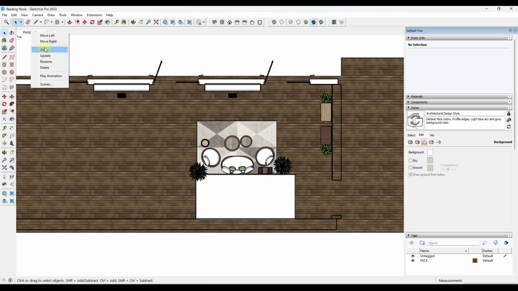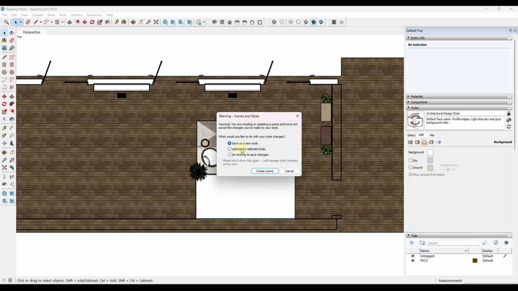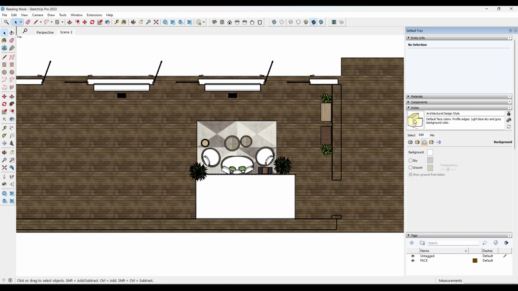So now I'm just going to right click and I'm going to add a view, and we're going to go ahead and we're going to update the selected style like this. You could create a new one as well, but I'm going to go ahead and I'm going to call this plan view. And honestly, I kind of want this to be black and white.